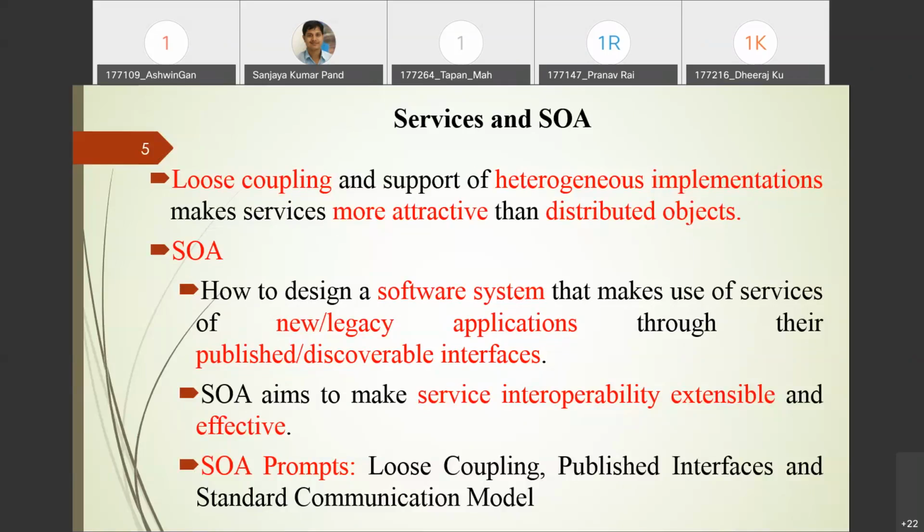So loose coupling and support of heterogeneous implementation make services more attractive. The main thing is that service-oriented architecture is very popular because of this loose coupling concept and heterogeneous implementation. I told you heterogeneous implementation means the implementation is not a static one; it may vary with respect to time. Heterogeneous means different architectures, different types of implementation, different types of hardware and software support, right? This makes it more attractive within the distributed object. Whatever you have seen in Amazon S3 is called an object, based on object-oriented concepts, right? Earlier there were distributed objects in distributed computing, but this can be made more attractive by applying loose coupling and heterogeneous implementations.